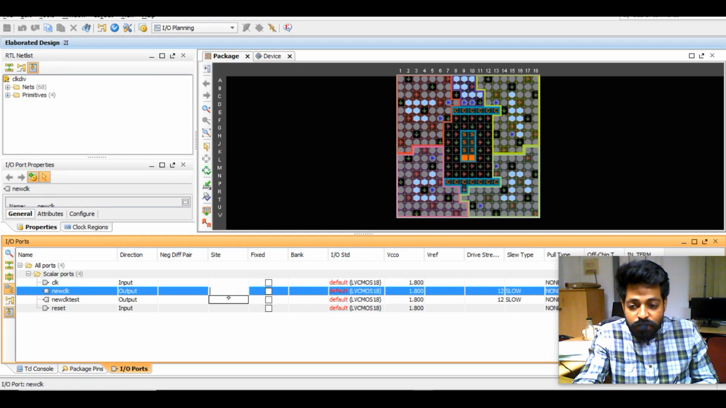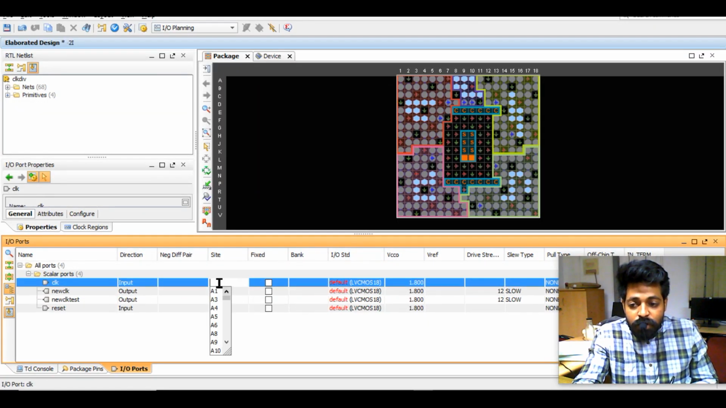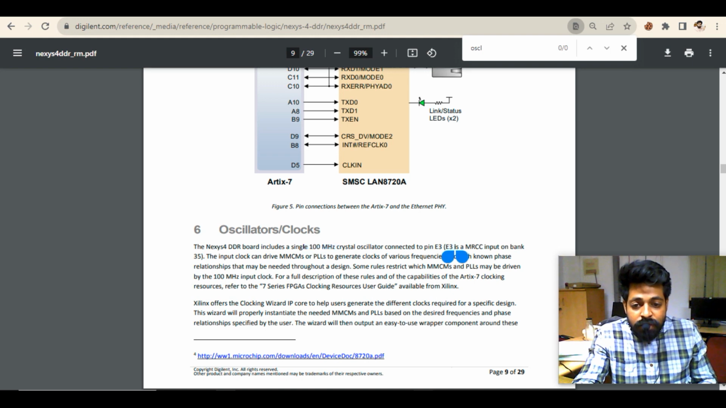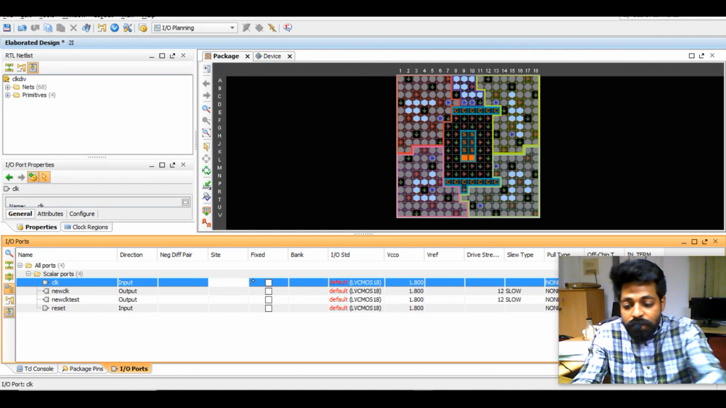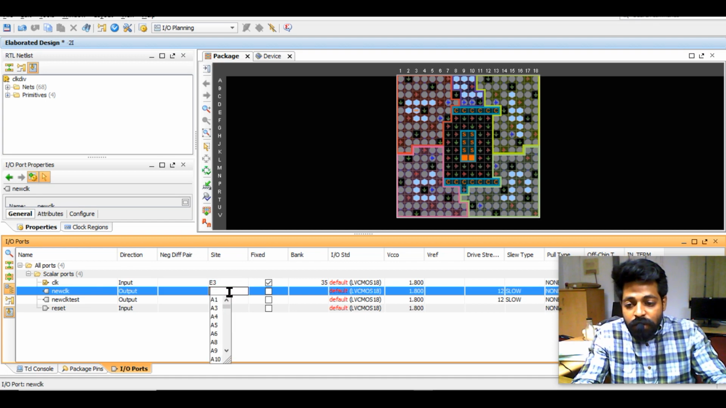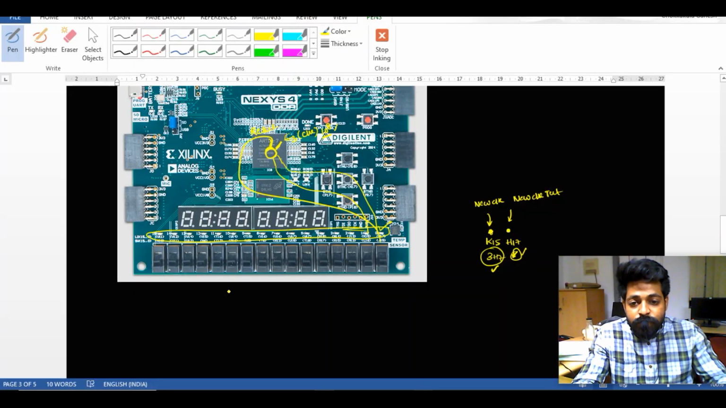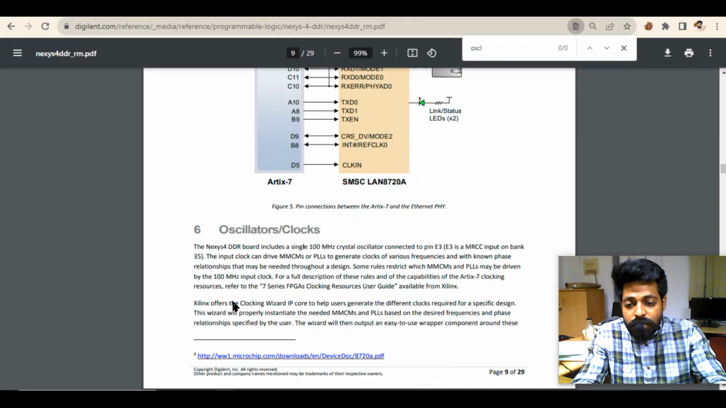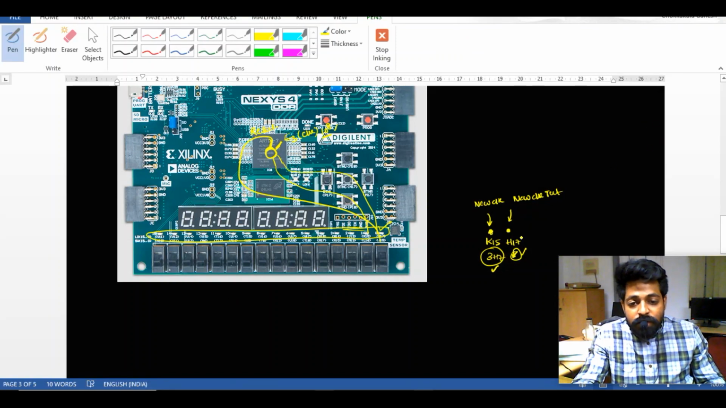So first of all, let us do the pin mapping. As we know, the clock we have to generate from the system clock, which is generated from the oscillator. So we have to verify that at E3 there is a clock generated from the crystal oscillator. So I have to give the location E3 here, and new clock you wanted to locate at K15, and newclktest you wanted to locate at J17.